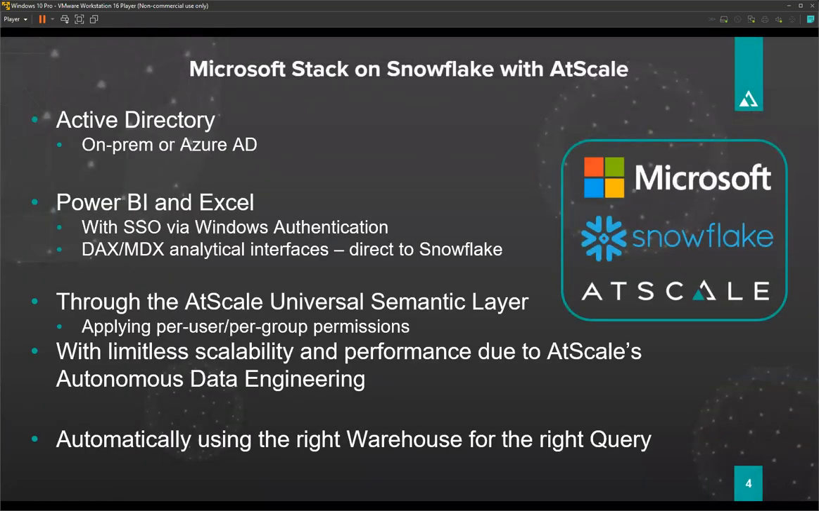So just quickly here, what we're going to look at is that Microsoft stack, starting with Active Directory, which of course could be on-prem or might be Azure AD. We'll take a look most directly at Power BI today, accessing AtScale with automatic authentication from the Windows environment, talking to AtScale through that DAX and MDX-based interface. We'll see how that universal semantic layer looks and works. We'll see how end user security is applied, either at a per user or AD group level.